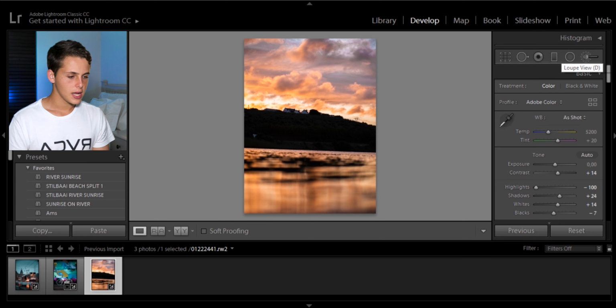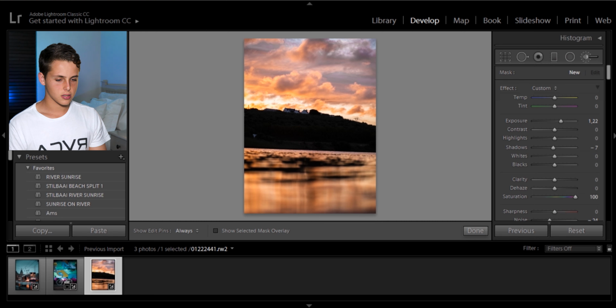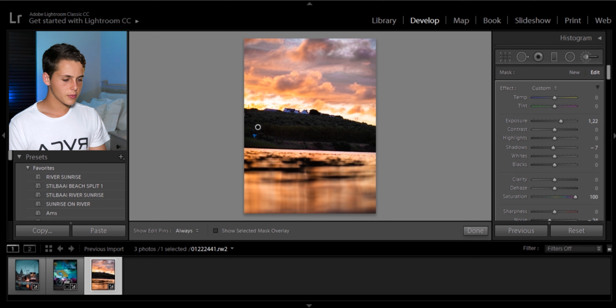What we can do is maybe take a brush over here and just brush this mountain a little bit, just to bring out a little bit more detail in the mountain without changing anything else. I think that should be good. So here is the before and here is the after of the third and final photo.